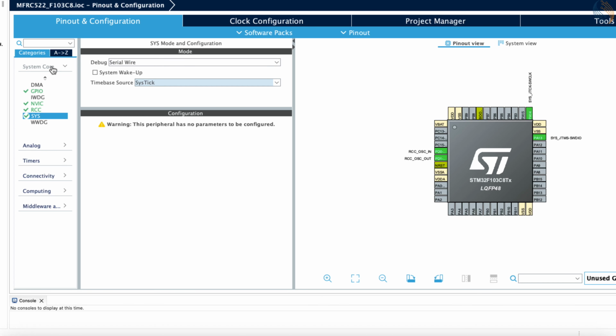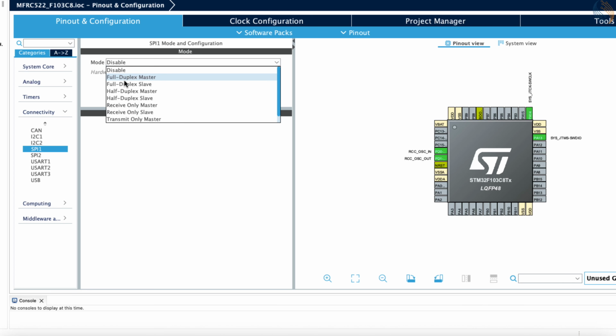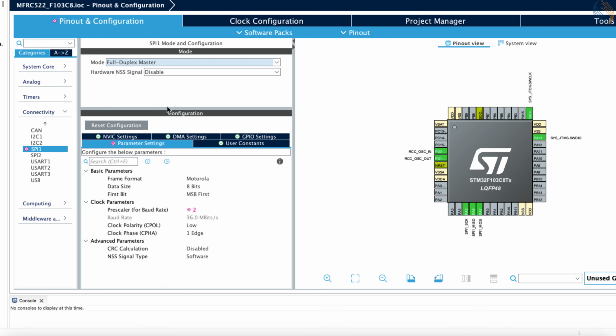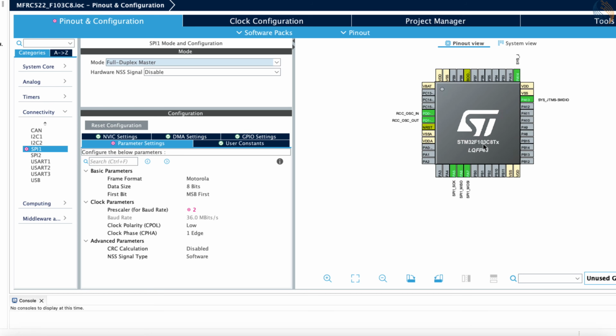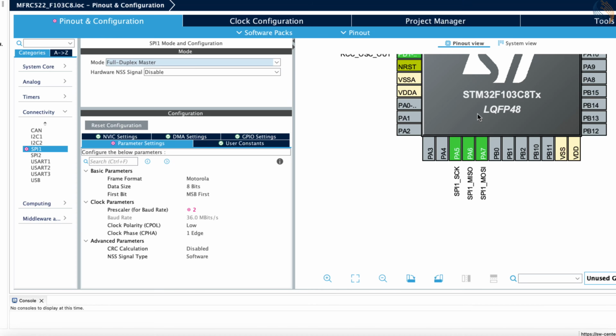Since we're using SPI to communicate with the MFRC522, let's enable SPI1. The pins PA5, PA6, and PA7 will be used as SCK, MISO, and MOSI, respectively. We'll also need two additional pins, one for chip select and another for reset. So, configure PA4 and PA3 as output pins and rename them according to their functions for clarity.